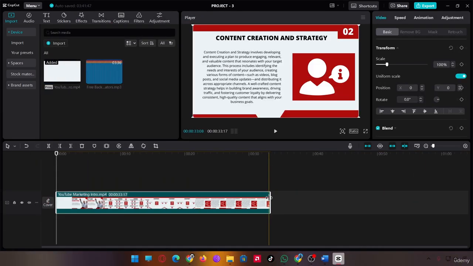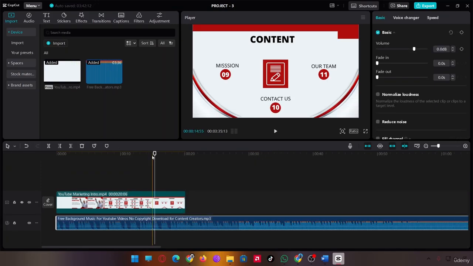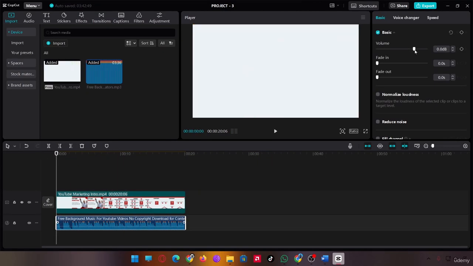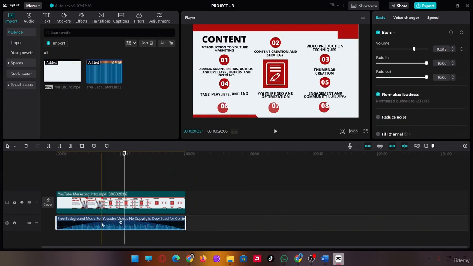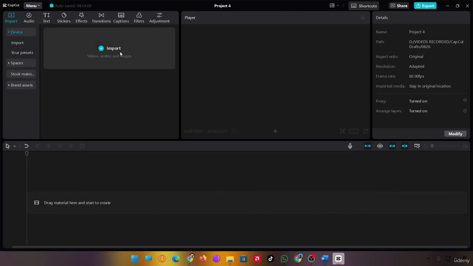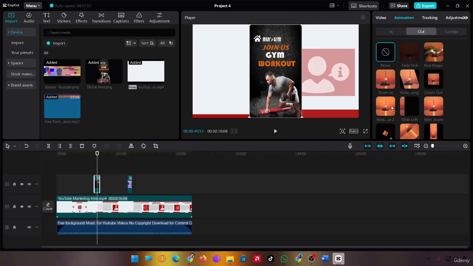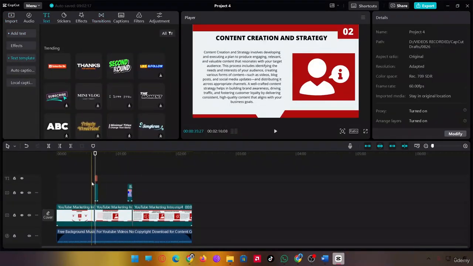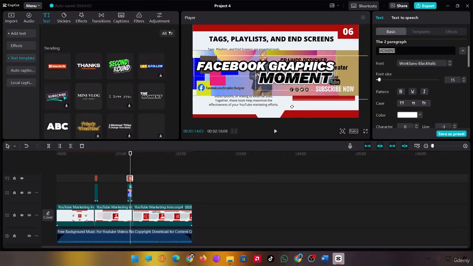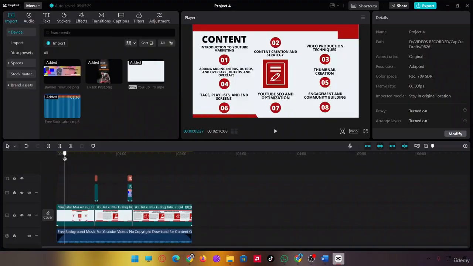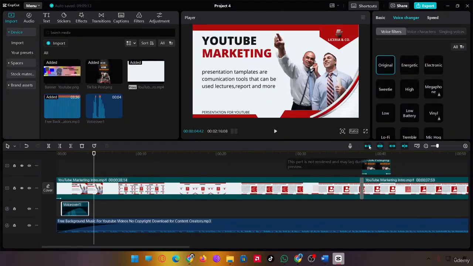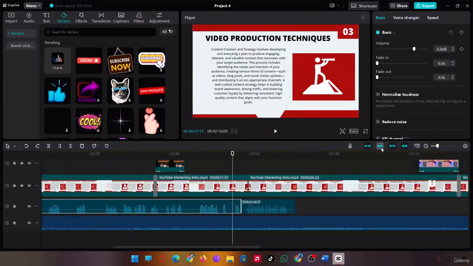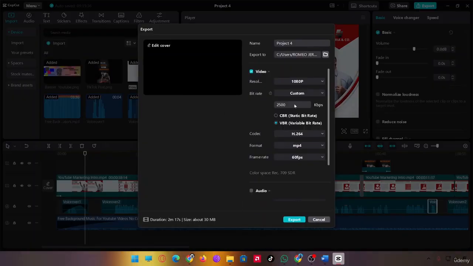Now let's talk about the benefits of using CapCut. First, it's free and packed with premium features that allow you to create high-quality videos without breaking the bank. Second, it's user-friendly with a straightforward interface that makes it easy to edit even if you never have done it before. Plus, CapCut offers a range of creative effects like speed controls, chroma key for green screen, and text-to-speech, perfect for creating captivating content.